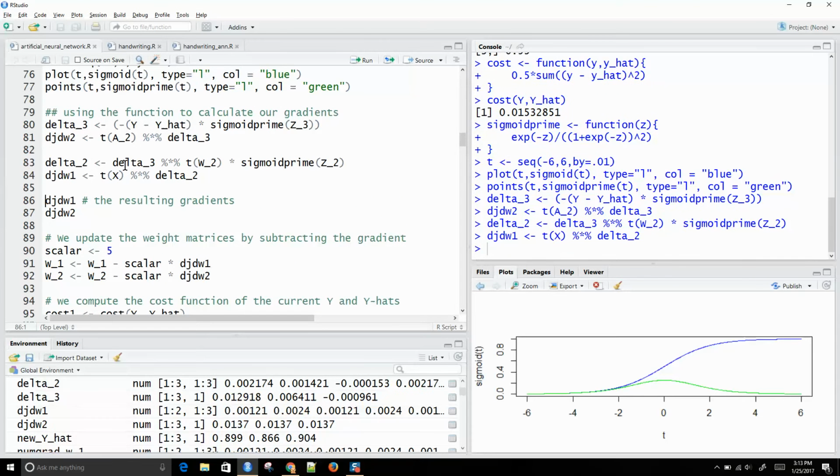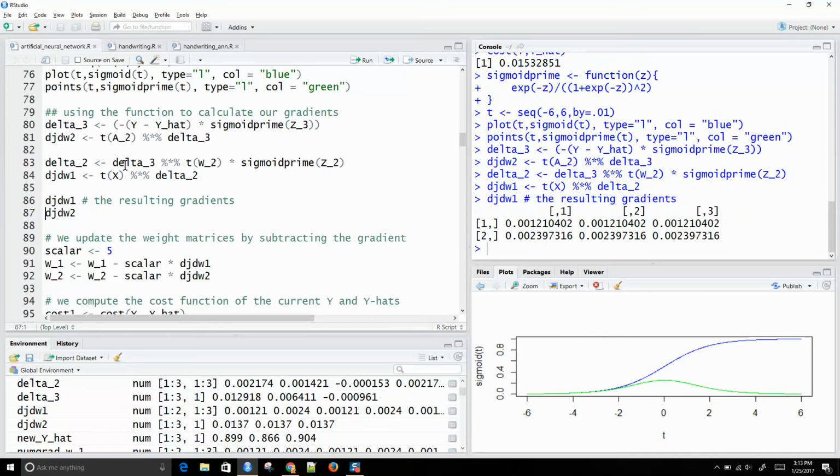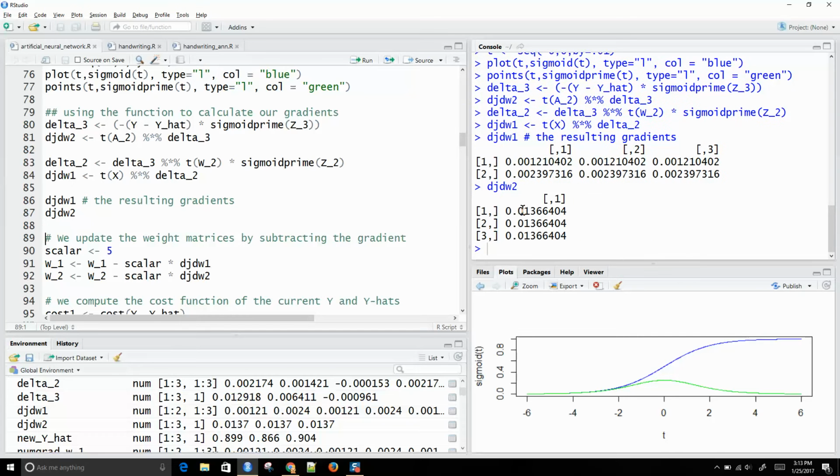All right, is this okay? Taking everything that we've derived earlier and putting it into the code in R, these are the gradients as we've calculated based on our current values for W1 and W2, where currently my weights for everything are 1, which is clearly not going to be correct.